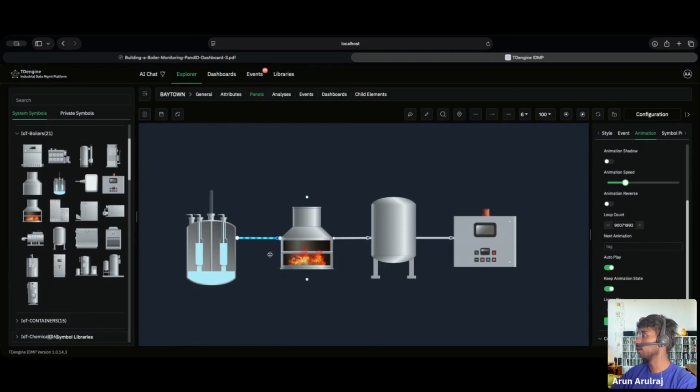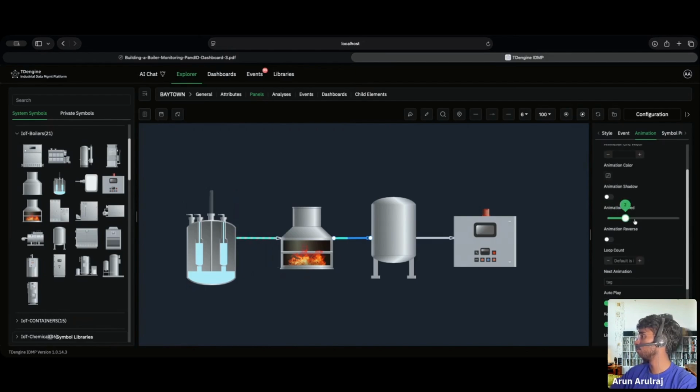Now, of course, you can copy and paste these lines, so you don't have to keep recreating them, but we're just going to do it for every single line so you guys can see. Autoplay and keep animation state will ensure that the line will always be there. And of course, there are different types of them. You can have a dot going through, you can have an arrow going in, you can have a water drop. That one's pretty cool.